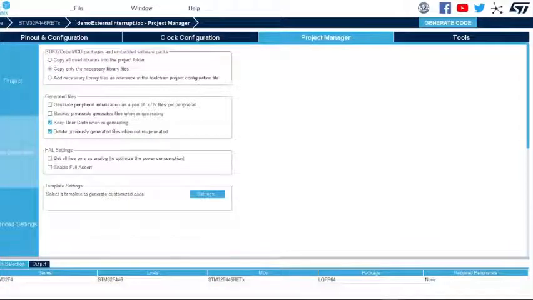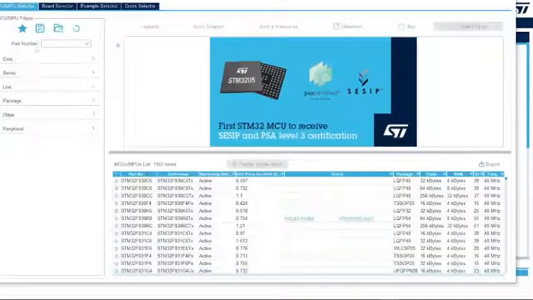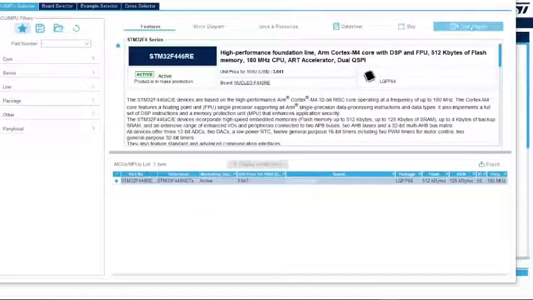So go back again to your STM32CubeMX, then hit the new project. Again, select your STM32 chipset. Mine is the STM32F446RE. Click start the project.